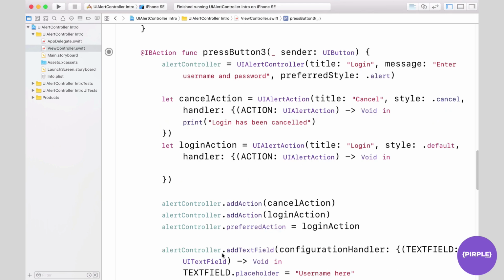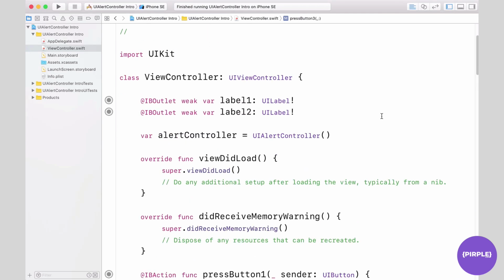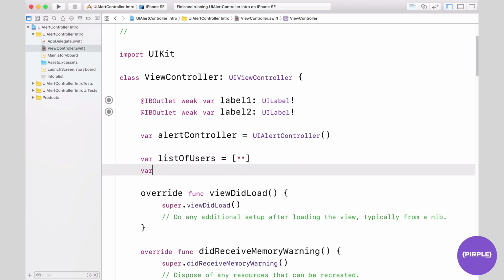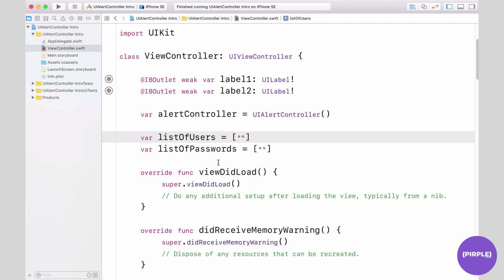Let's set up that mini database of users, and all I'm going to do is just create a simple array with a username and another array for the password. So we could have something like this, list of users. Okay, this could be a string array. And then we could have something like a list of passwords that are associated with those users, again, another string array.